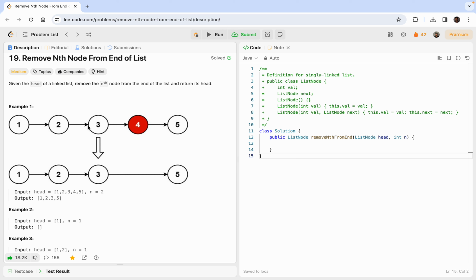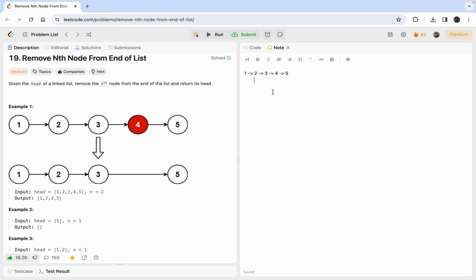So in this case, 1, 2, 3, 4, 5, we need to remove the second node from the end. So 3 will now point to 5. This question can have multiple approaches. One would be, first we can find the length of the list. Finding the length would be pretty easy. We can just go over all of the nodes until we find the null, and this way we can find the length of the list.